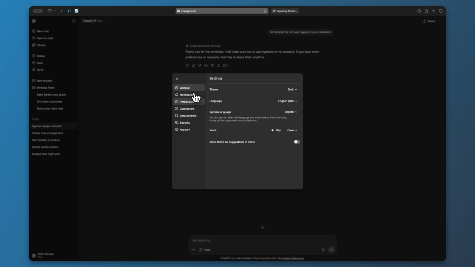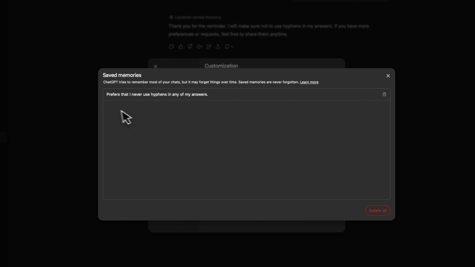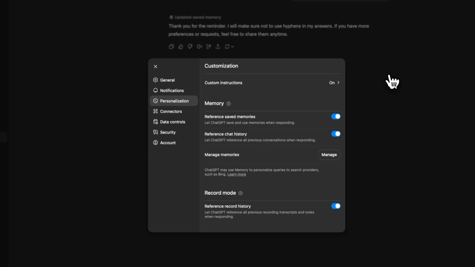So if we go to personalization and memories, manage memories, there is that memory. If you wanted to forget it, then you can just delete it. So there are times where you can tell it, remember that I like chocolate, or remember that I'm allergic to this, or something. So when you ask for a recipe, it will remember that you're allergic to it. Then in record mode, reference recording history. Let ChatGPT reference all previous recording transcripts and notes when responding. It's just the same thing as chats.